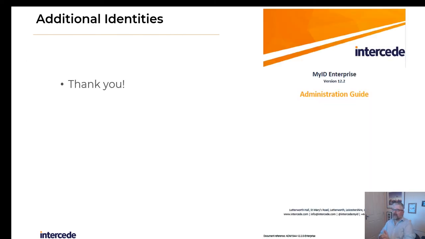And that's it. As I say, keep an eye on the admin guide if you're implementing this. But it's a very useful piece of functionality, and it's a great time saver for the end user and for the administrator.